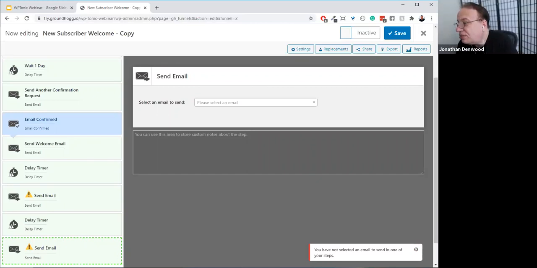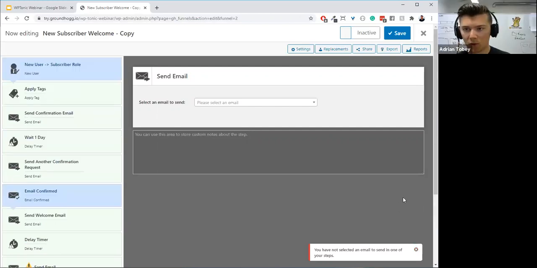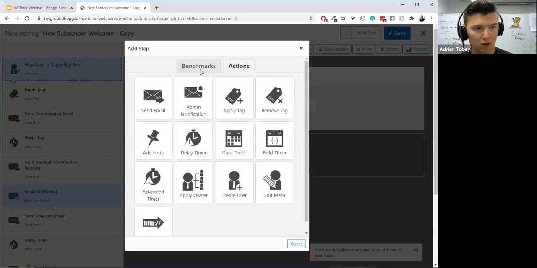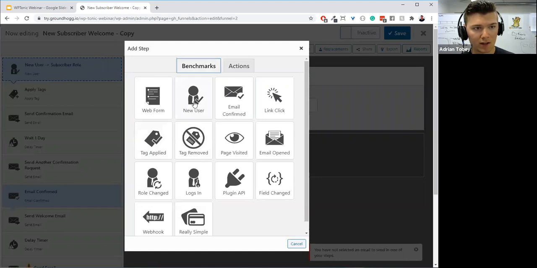I've got a couple of questions from Tamara. Is the new user subscriber row already the default in the template for the funnel in Groundhogg? Yes, it is. When you add the new subscriber funnel, it comes with the new user as well as the form filled. Both of those will start the funnel, but for this particular scenario you're not going to need the web form one, so I just deleted it, but it was already there. You can also add it into any funnel at any point using the new user benchmark, which should be right here at the top. So hopefully that answers your question, Tamara.